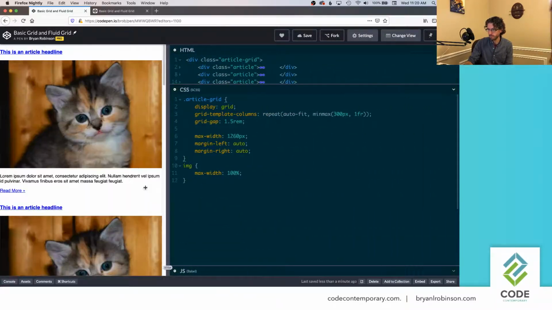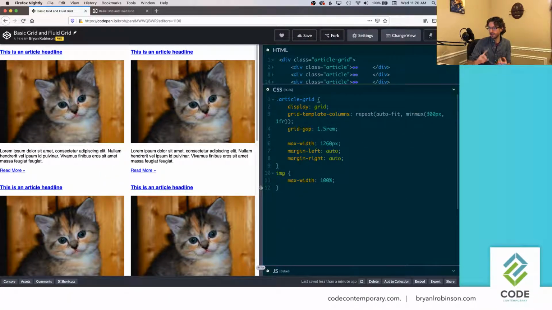So what we talked about was display grid sets our grid context. With grid template columns, we can set a number of values, and that corresponds to the number of columns and the size of each of those columns. We set a gap that is a universal gap internal to the grid, not pushing things out. This is not margins. It does not continue infinitely into whatever direction it is going.